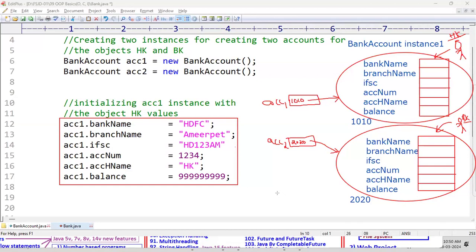Compiler searches for the account name variable in the Account1 class. What is the Account1 class? Bank account. Left side, you have to see the left side. So the compiler searches for the bank name variable in the Account1 class, BankAccount. In the BankAccount class, is bank name available?